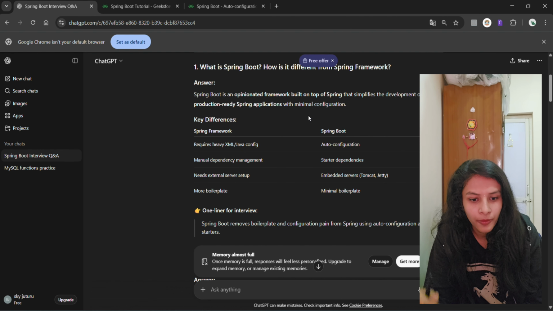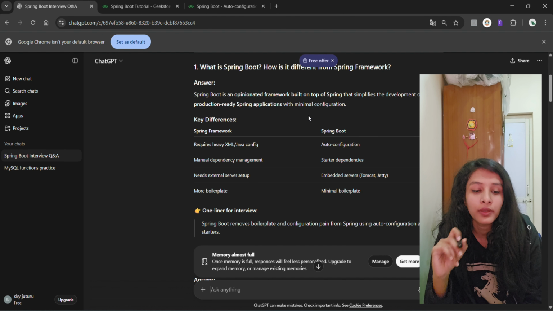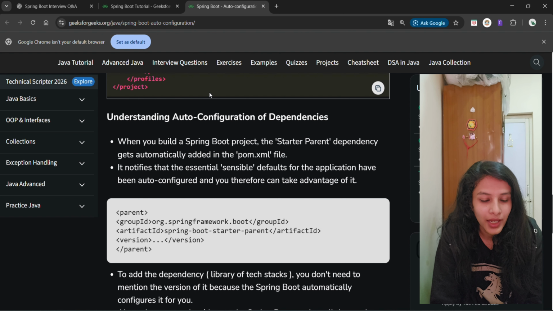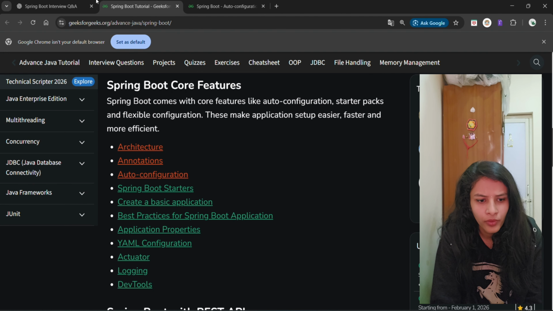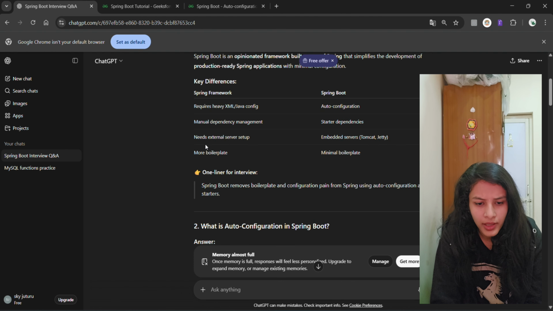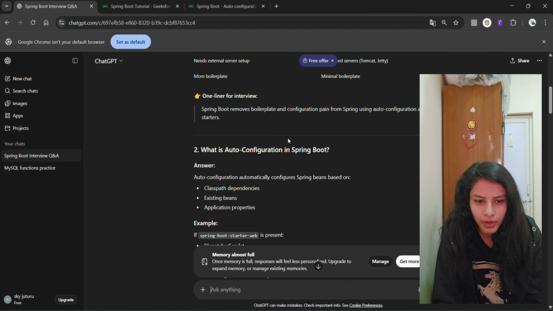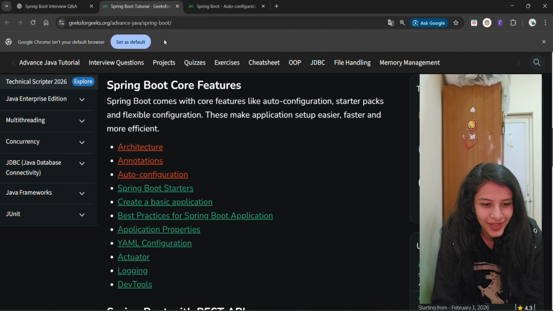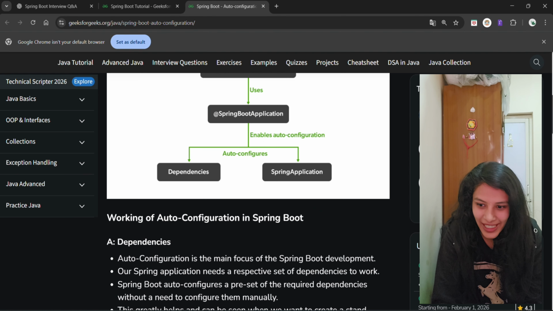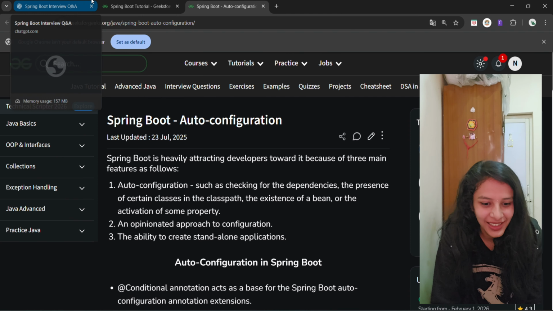So key differences: Spring requires heavy XML and Java configuration, Spring Boot has auto configuration. Manual dependencies versus starter dependencies, oh, that's what they were talking about here then. Spring needs an external server, and here we have an embedded server, with minimum boilerplate code. Okay. What is auto configuration? Now we were seeing this auto configuration, right? Wow, it's in the top 3.